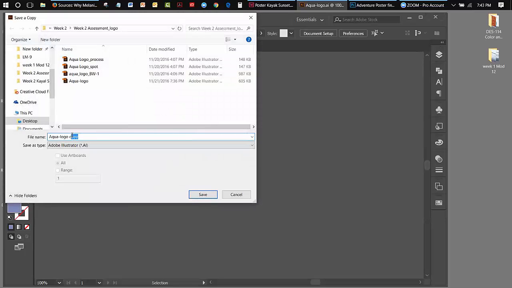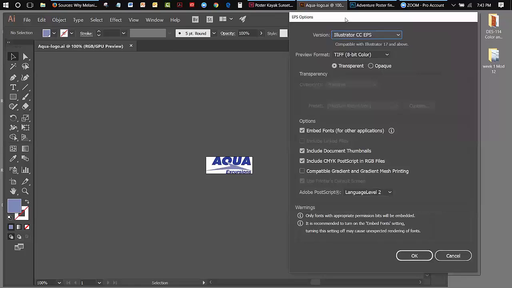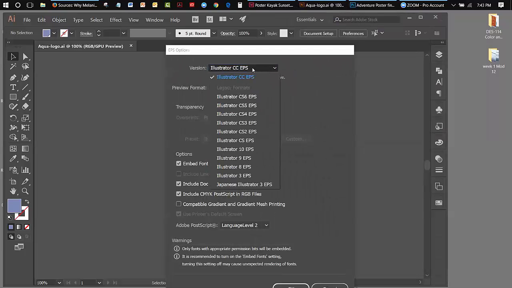So the other one, File, Save As Copy. I'm going to remove the word copy again. This time, I'm going to save it as an EPS, Encapsulated PostScript. Same place, week 2 assessment logo. I hit save. And I get my Illustrator EPS. Now, just so that you understand, there's a bunch of these Illustrator EPS options in here. Do you see it? Illustrator 8, CS, 10, 9, and Illustrator 3 EPS. See all that stuff? Yes.